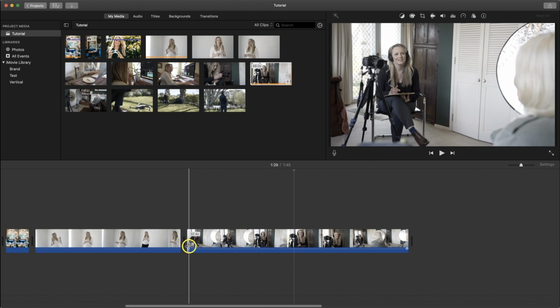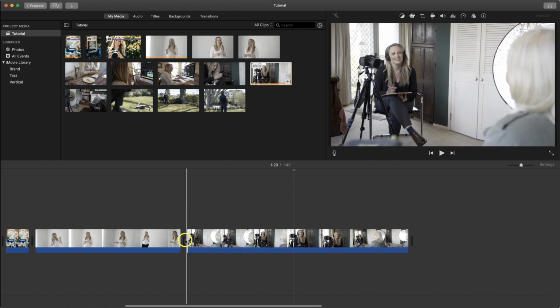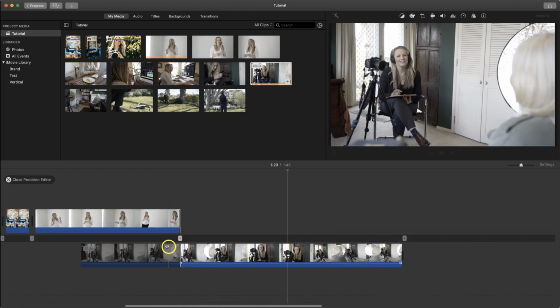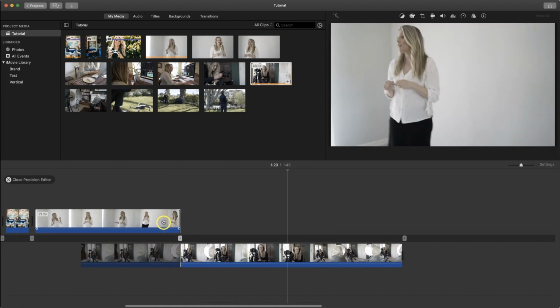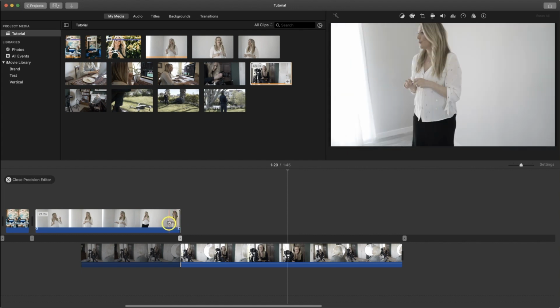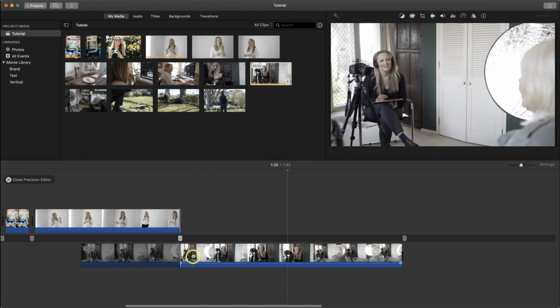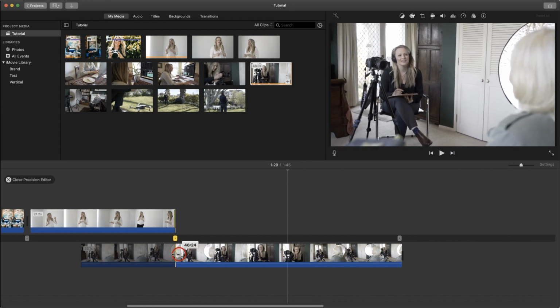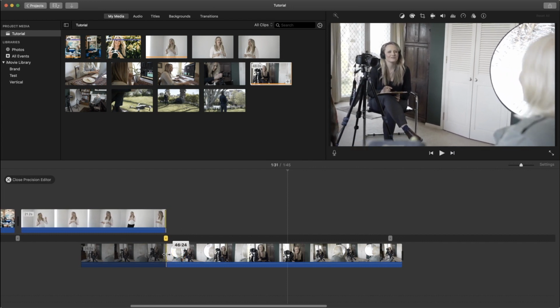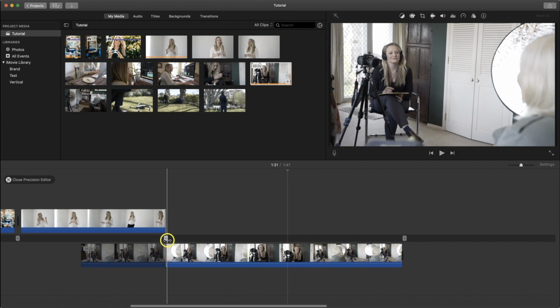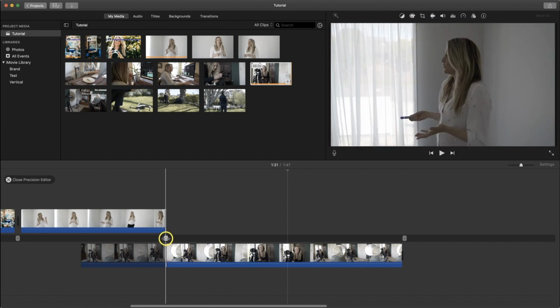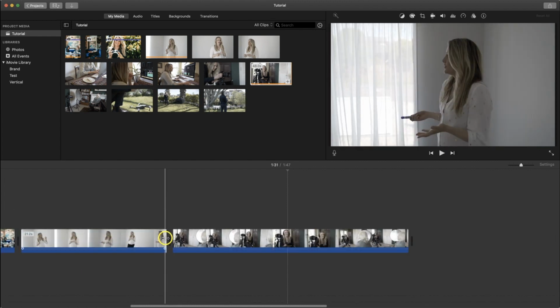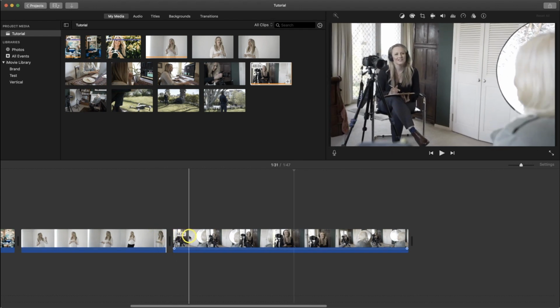If you are having trouble deciding where to trim your clip to, you can use this extra option, which is the precision editor, which lets you see what was before it and what comes after, and that lets you find the exact moment to match up. But our shoot was pretty straightforward, so we'll just click on that to get out of it, and I'll just trim it like this.